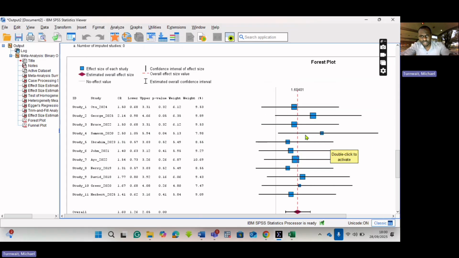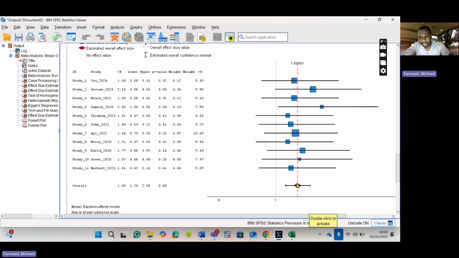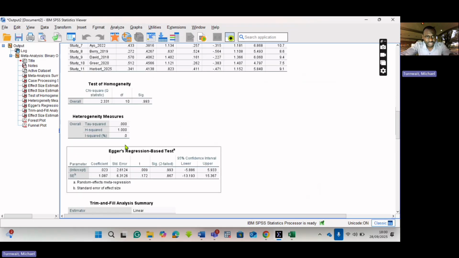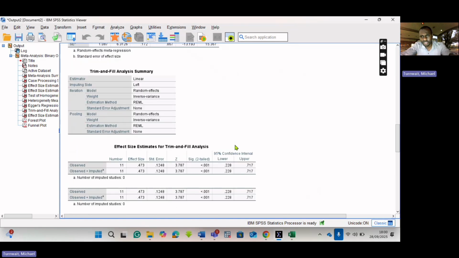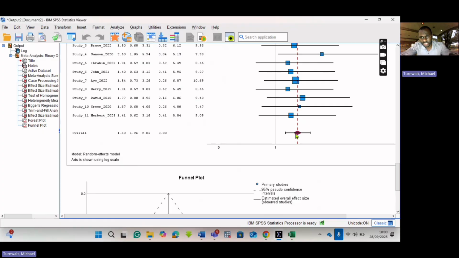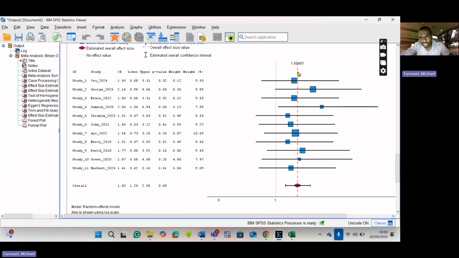So after doing that, you have to take note of this other icon here, the estimated overall effect size. Remember, the overall estimated effect size was 0.4 something. You can go up to see there, 0.4. So yeah, overall effect size 0.473. This overall effect size which you have here, 0.473, is the conversion that gave us this 1.6 for the odds ratio. Remember, this overall effect size is log odds.